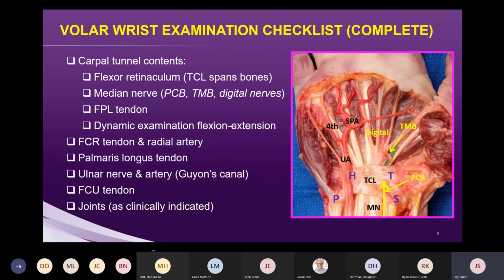and this is the transverse carpal ligament. The median nerve, of course, and not in the protocol, but what we are going to review today are the important branches of the median nerve, the palmar cutaneous branch, the thenar motor branch, and the digital nerves. And of course, the tendons in the carpal tunnel, the flexor pollicis longus tendon, not listed there, but obviously the finger flexor tendons, and then dynamic examination.